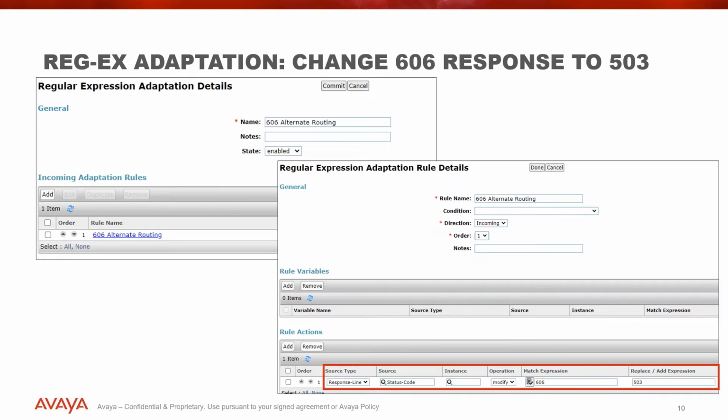So if you don't want to become an expert in the SBC scripting language for modifying SIP messages, you can dip your toe in the water, so to speak, by using Session Manager's adaptation, and it's all fairly easy to use, fairly intuitive, GUI-based, no scripting language to learn.